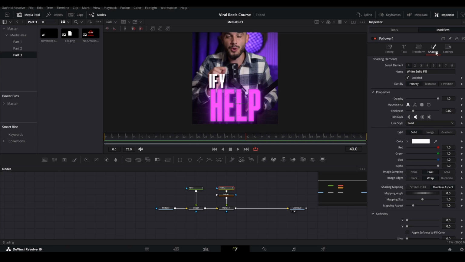Go to the modifiers tab and go into the shading tab and bring down the white solid fill opacity to 0, keyframe it, then go to select element 3, black shadow, bring it to 0, keyframe it. Now go 3 frames ahead, 1 2 3, and bring it to 1. Similarly, bring this one to 1 as well.